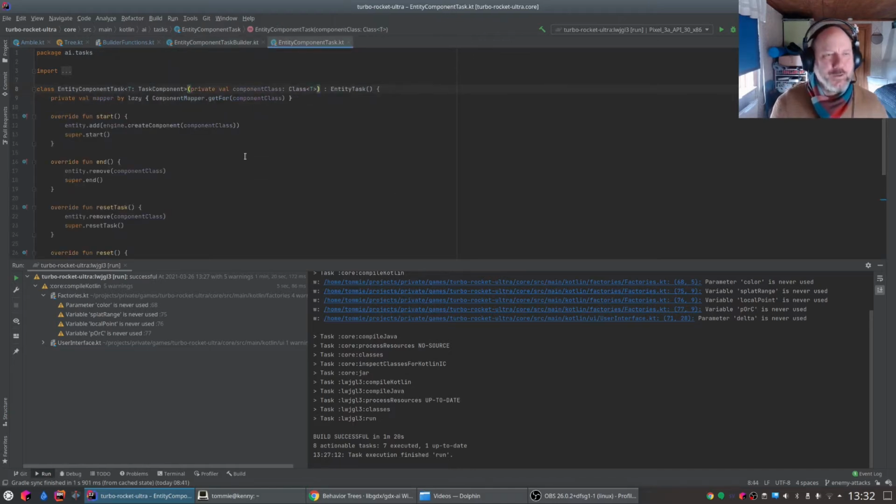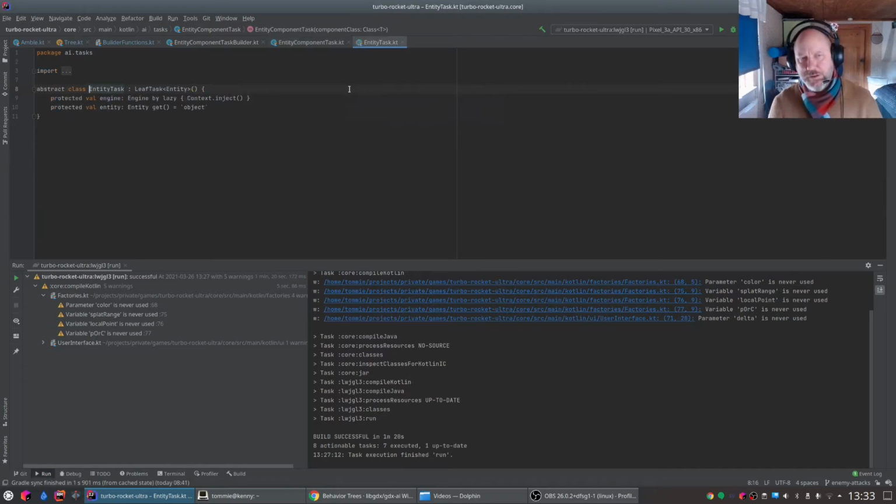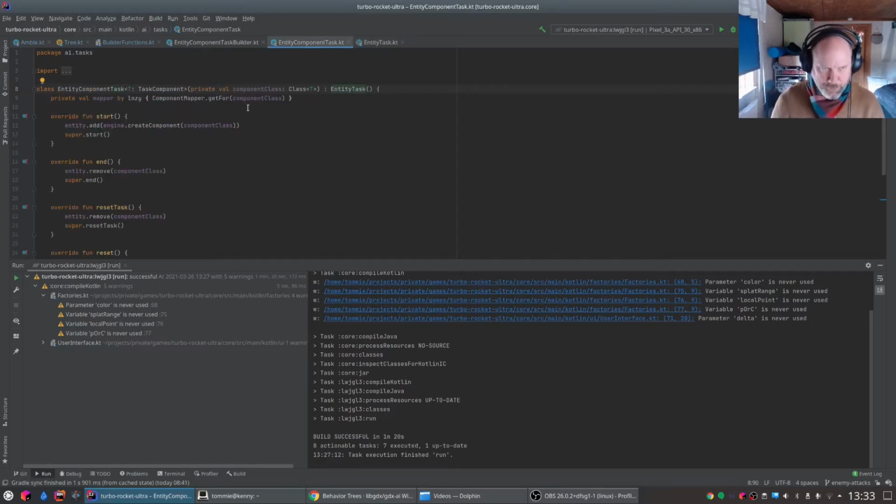Here's the secret sauce. The entity component task of type T, where T is task component. So this is my special class that implements poolable and component and stuff like that to be able to reset itself. It takes this class argument and returns an entity task. The entity task is a special task. It just contains a reference to the engine and some entity. Okay, good. So what's going on here?